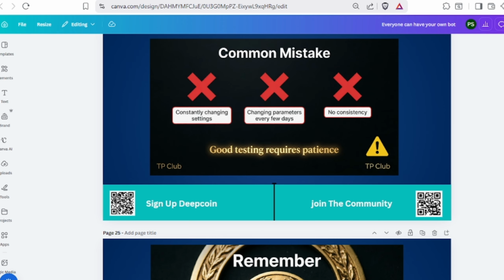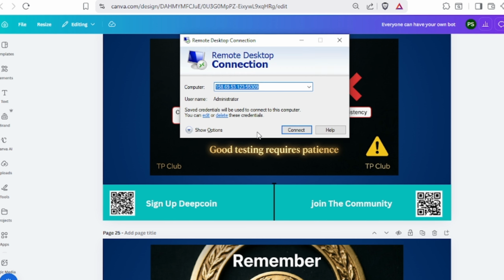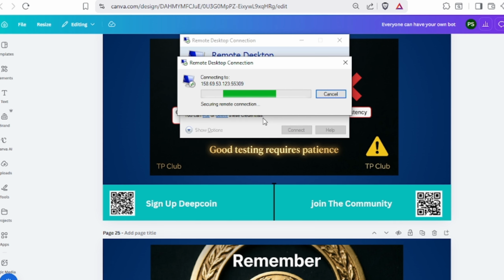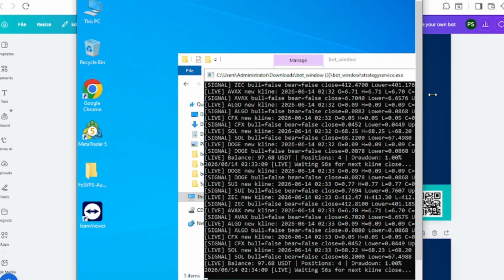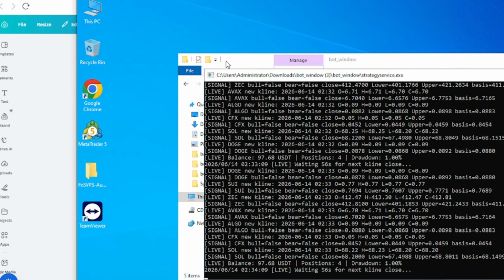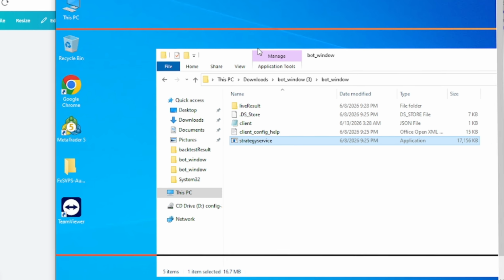Let me show you an example. This is the remote that I have here, so I just need to connect. This is how it runs. Thanks to my partner Caleb, he actually shared this with me. If not, I really don't know what to do. So you see, this is your virtual computer, and this is already running at the back.